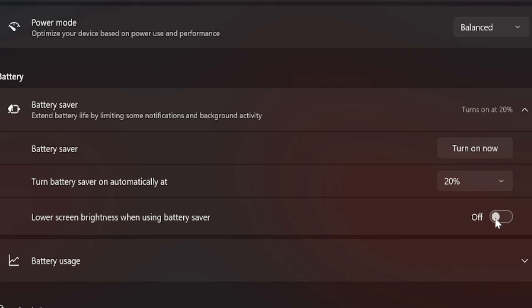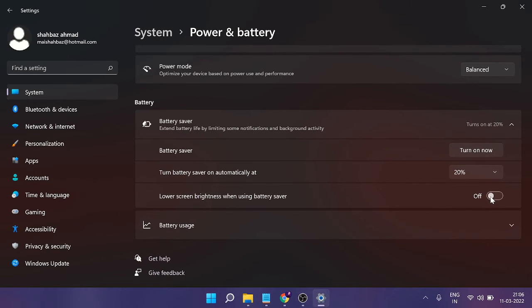You're all set. Now you won't have the trouble of auto brightness on Windows 11. This will even work on Windows 10 as well.